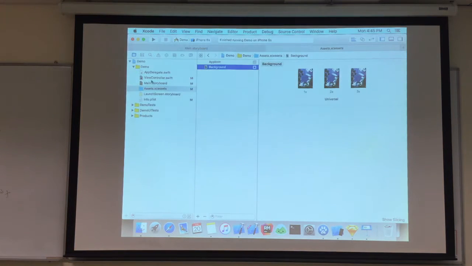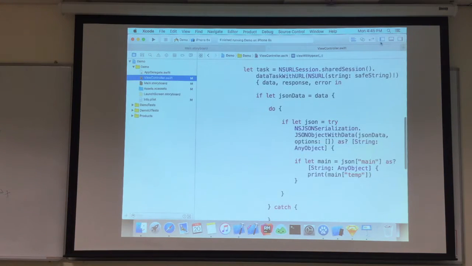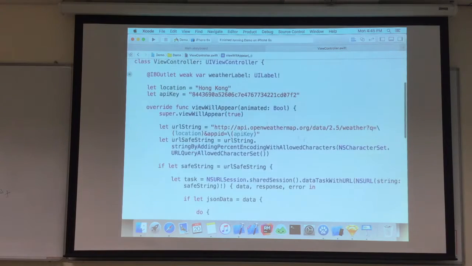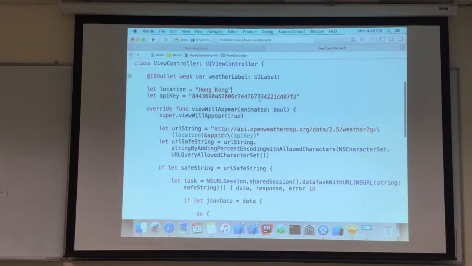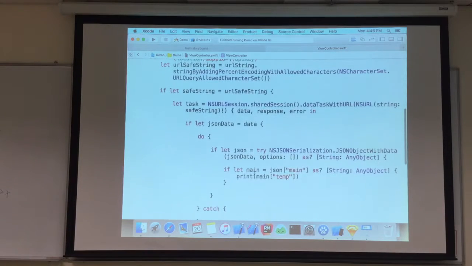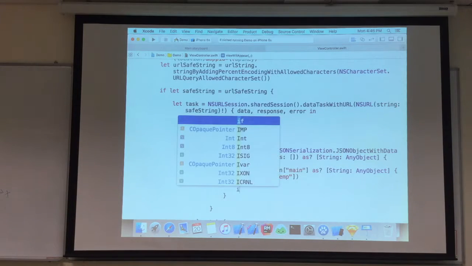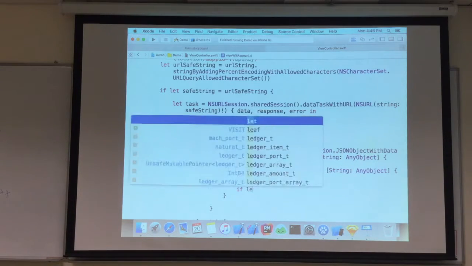And then let me open back view controller script. So now we have the weather label here. We can change the text of it inside the function. So main the temp, we now need to cast it to a string. Or let's just okay.